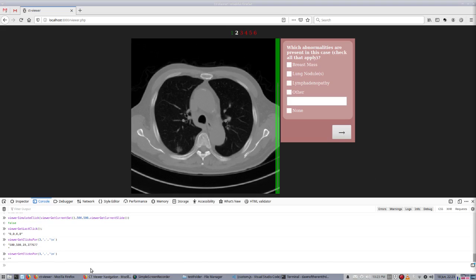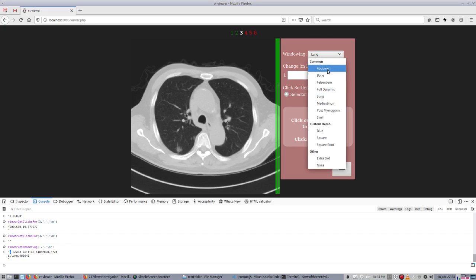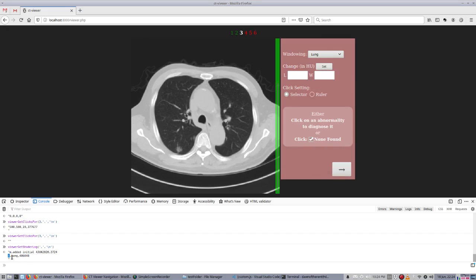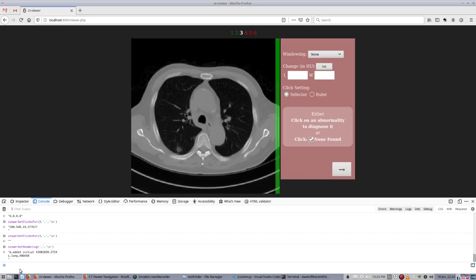Okay, so we've gotten scroll times and we've gotten clicks. One thing we haven't gotten yet is the shader log. We use shaders for windowing here. For example, oh, I should have shown you before turning it on, but oh well, viewer get shader. So we have our initial entry, which is actually a message that we added saying that we added all of these shaders, because we didn't want to log the creation of every single shader. Then we have the fact that we invoked the lung, and so now if we turn it off, we invoked off.